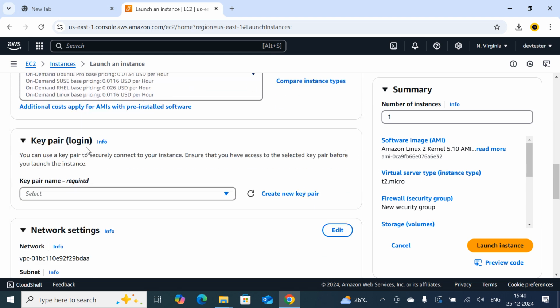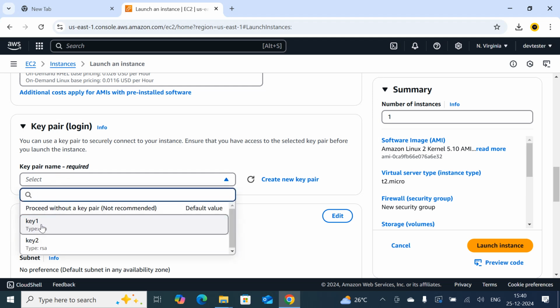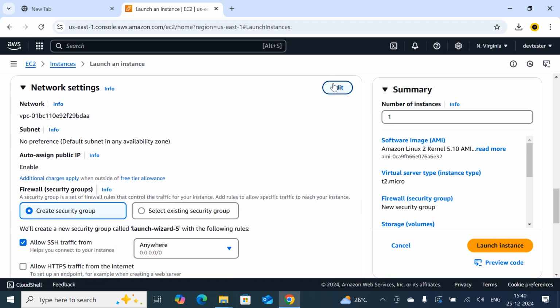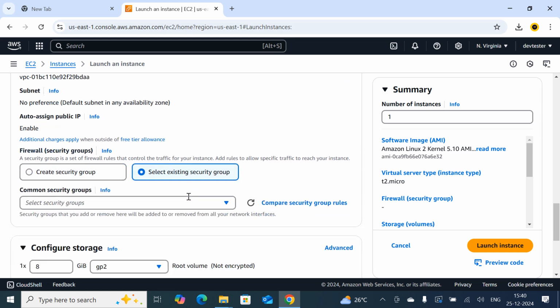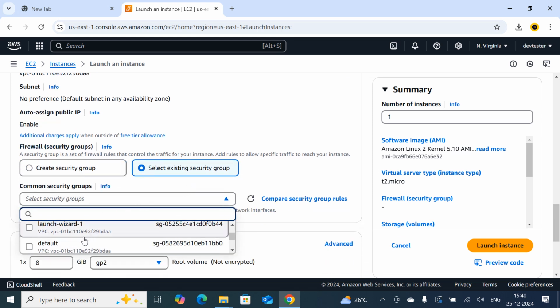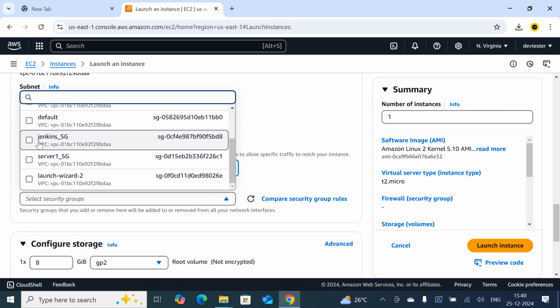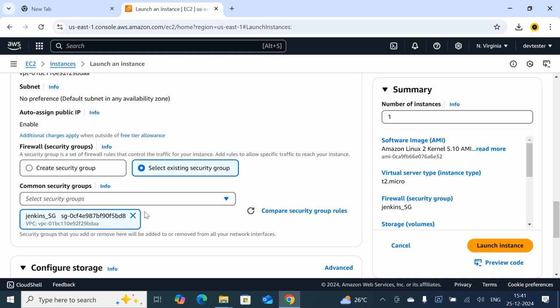I'm going to select the T2 micro because it is free tier eligible, and I'm going to select the key which is already on my desktop. I'm going to select the existing security group, that is the Jenkins security group, because instead of creating a new security group, I just make use of the Jenkins security group. It has only 2 ports opened: 8080, which is for the Jenkins port, and at the same time 22, which is for SSH.